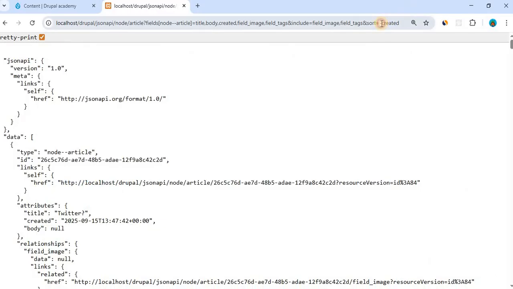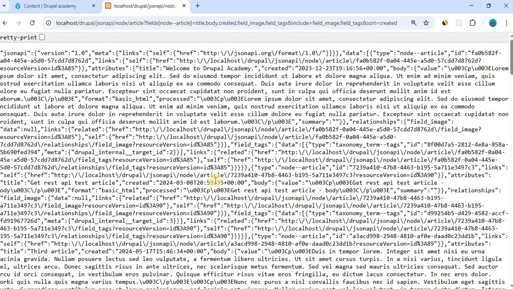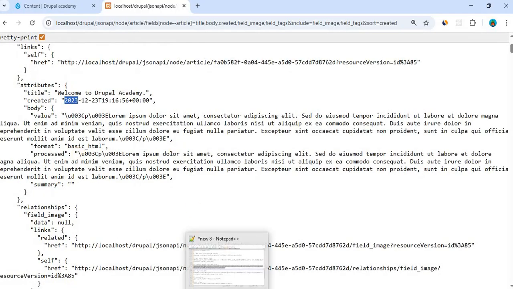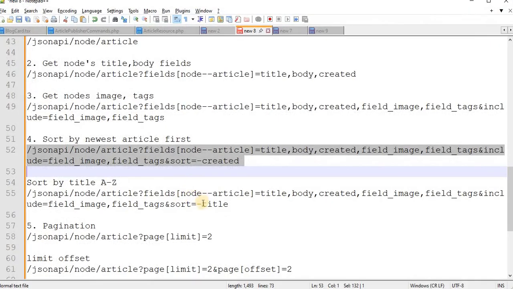Now I will show you by removing that minus sign. So it will sort this node data in the ascending order. Here you can see it is showing the node which was created in 2023. In sorting, if you want to sort it by the title, you can add that title field here.